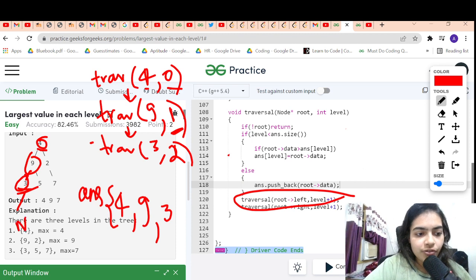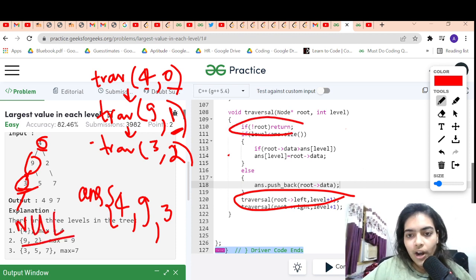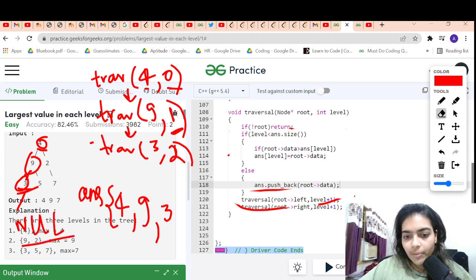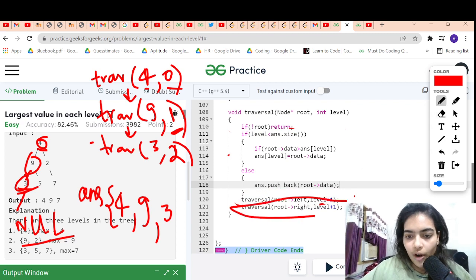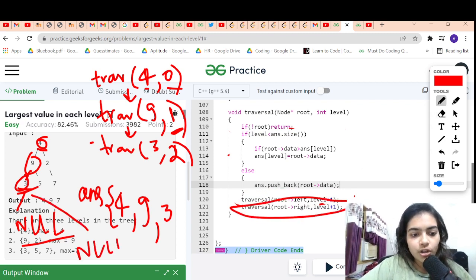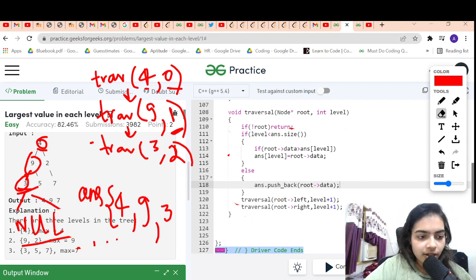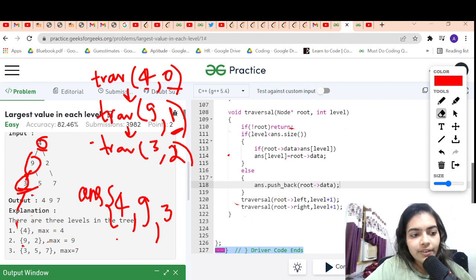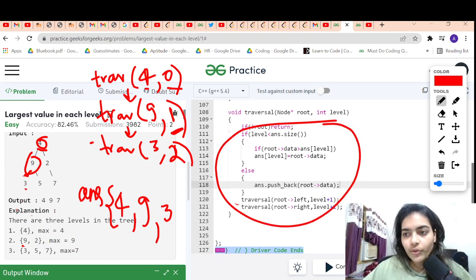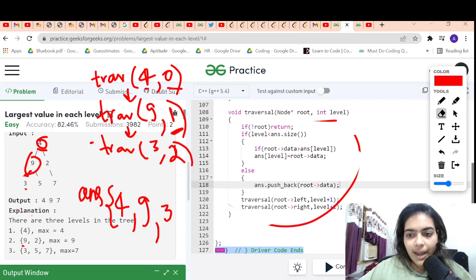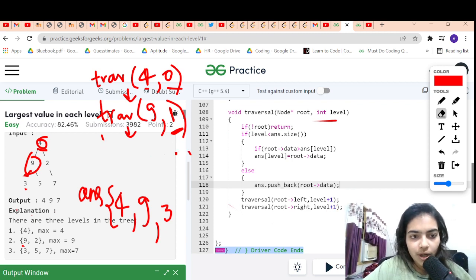Now my left child of 3 is null. So when I call, I will simply return. I will come into the next statement. Next I will call my right child. Now right child of 3 is also null. So both my children are null, so I can just return from here. I will return from here means I am going to backtrack. So I finished this entire piece of code. Now I am going to backtrack. When I backtrack, I am going to come back to the function call of the node 9.